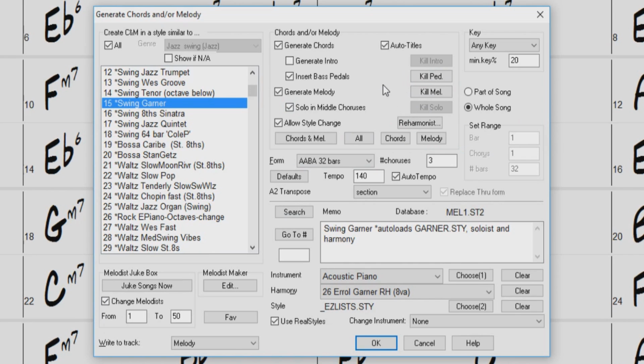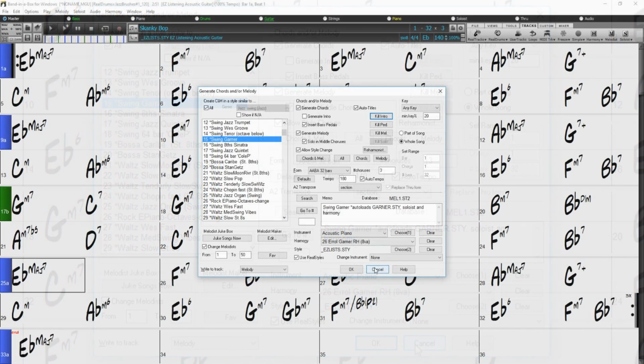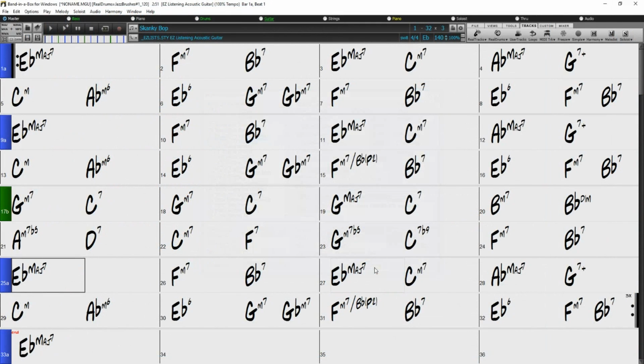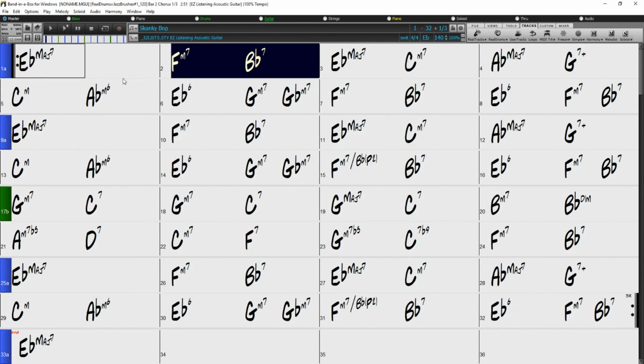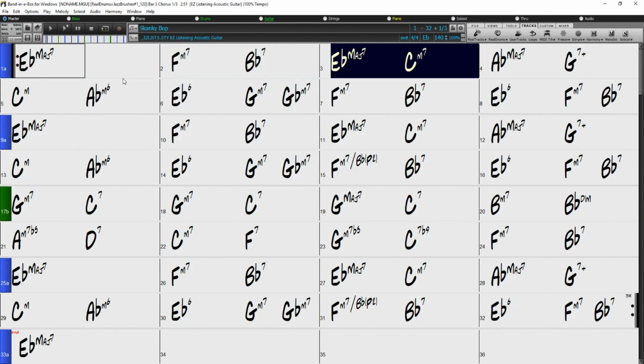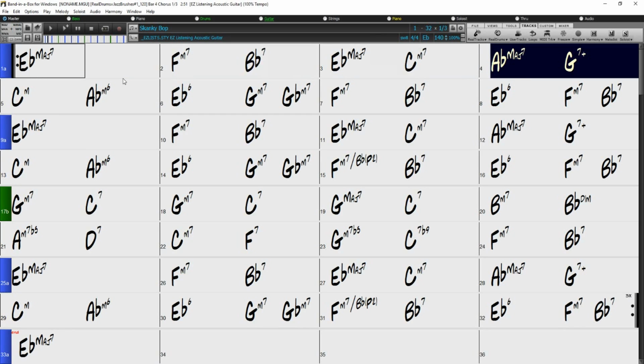Now that I have killed my intro, I want to press Cancel. This will not cancel my changes to the intro, but pressing OK would regenerate any options I still have checked up here. So I'll press Cancel and play the song again. And now you can see there is no intro.